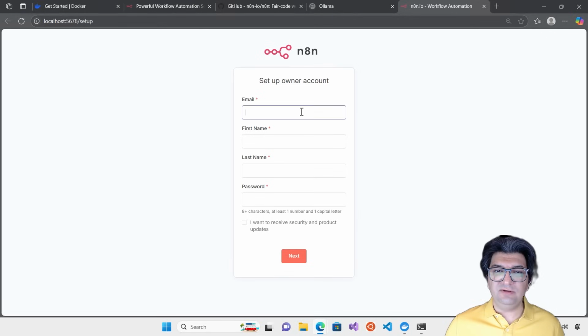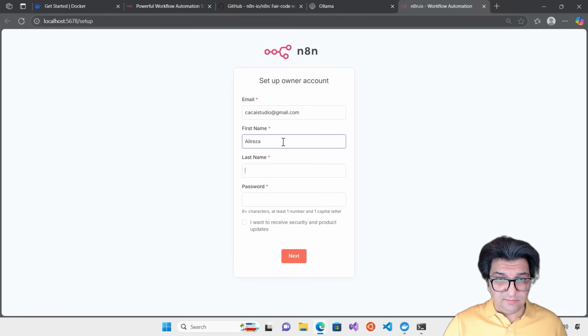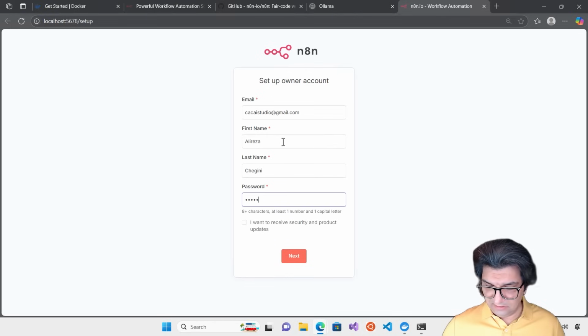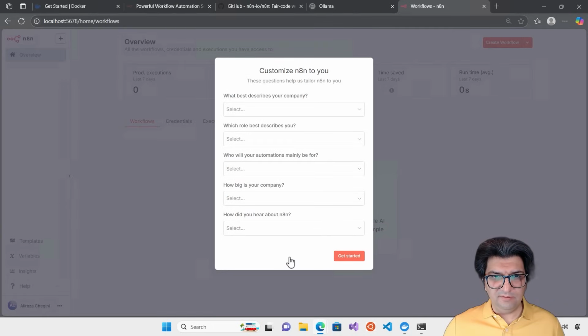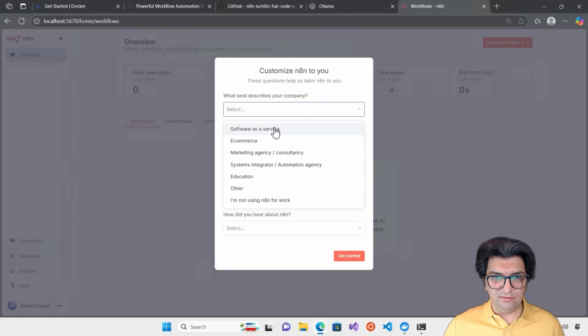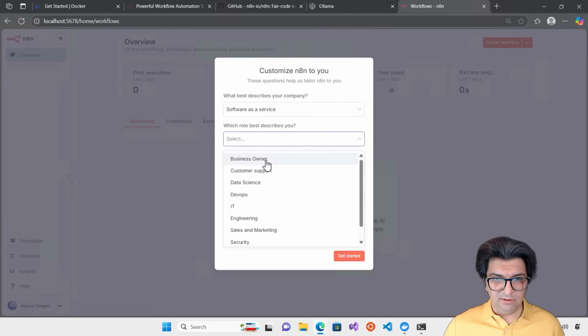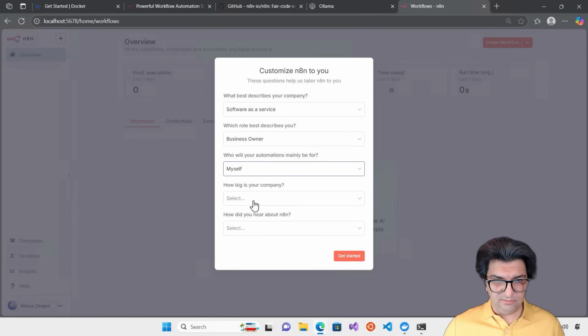So what you need to do here is fill in your information. For that, I just paste my email address to make it faster. My first name, last name, and a strong password. And if I click on next, it will come up with another questionnaire about your company, your role, a little bit more information.